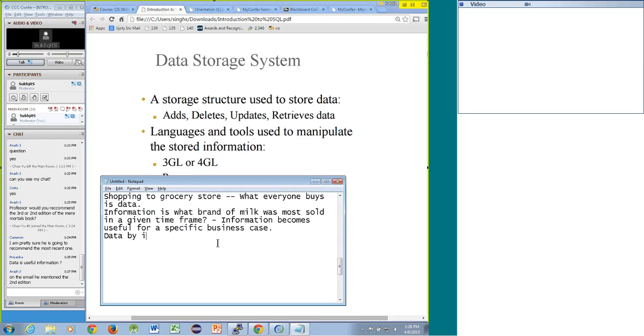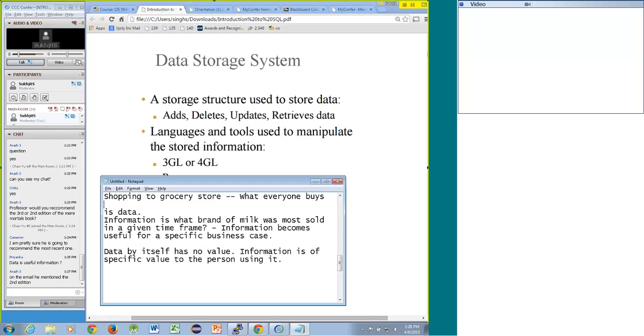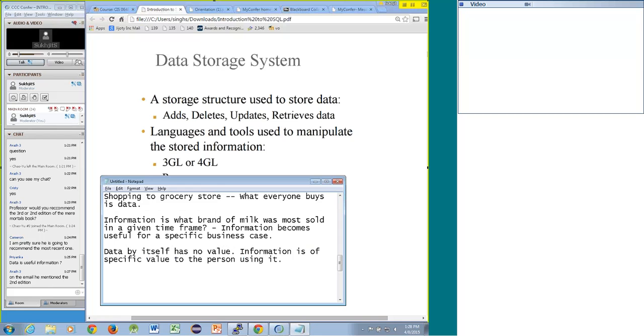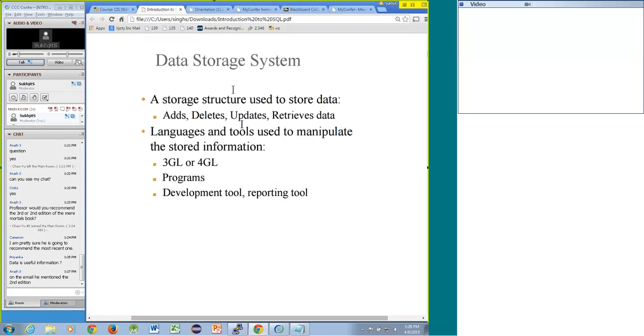Data by itself has no value, but information is of specific value to the person using it. And using the example that I provided, you can probably use that as an inference as a starting point for coming up with other examples.